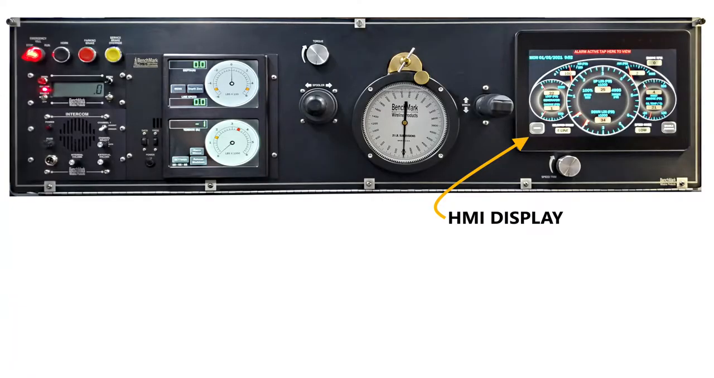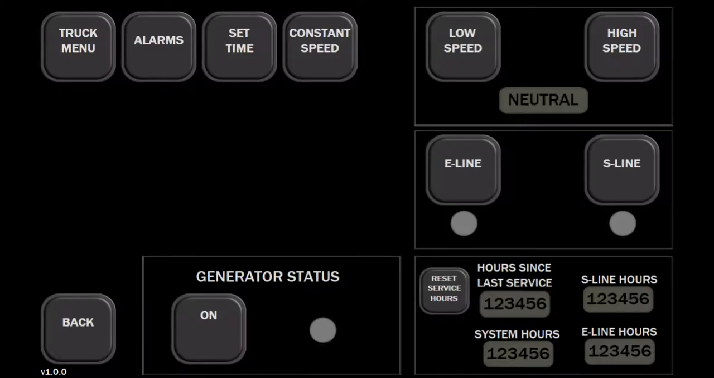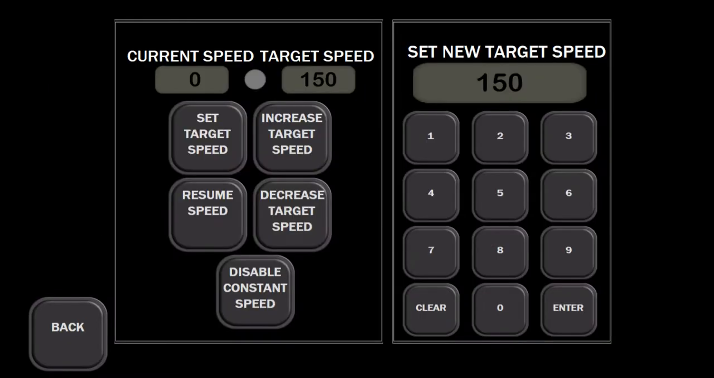To access the constant speed controls, go to the HMI, press menu, then press constant speed, and the constant speed menu screen will be displayed. The constant speed feature works like the cruise control on a car. It maintains the line speed when engaged, but when disabled, line speed is controlled manually by the winch joystick.